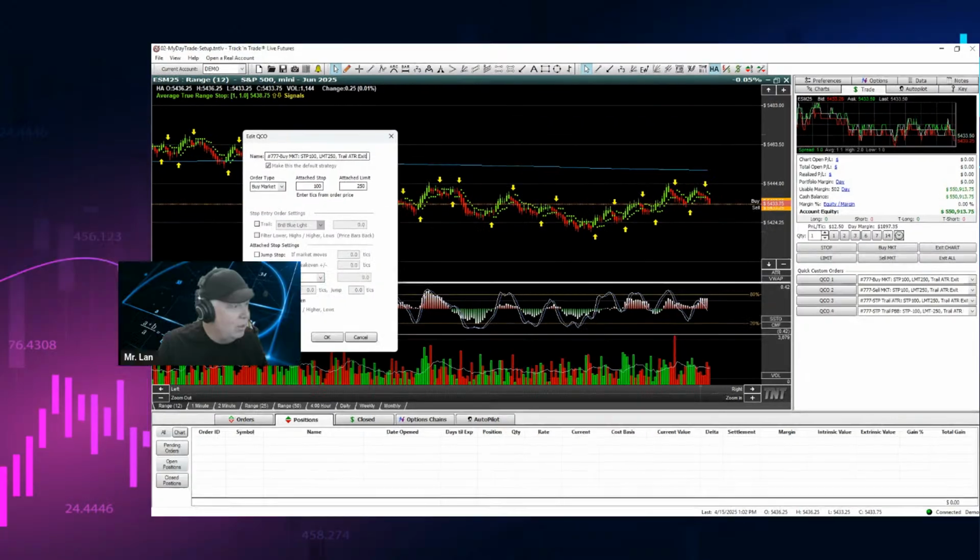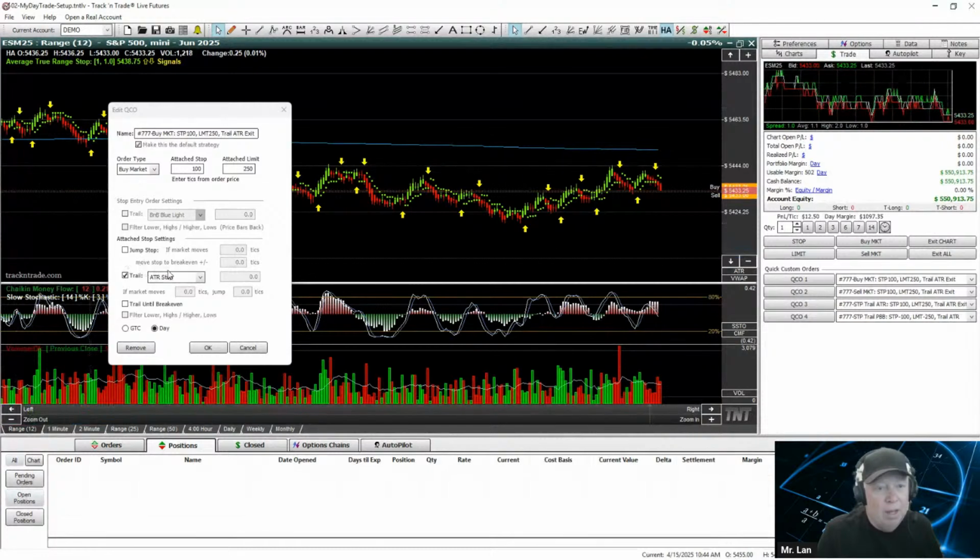Let me get down here where I can make that bigger for you. ATR stop. So we're just going to trail on the ATR stop. It's a day order. I'm not going to trail to break even. I'm just going to continue to trail. There we go. Very simple, very easy. And so we're going to go ahead and hit OK on that one.